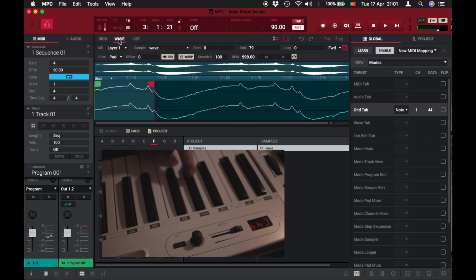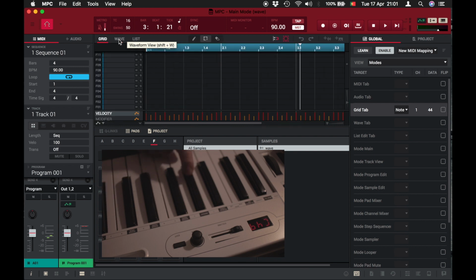Go out of Learn, and now if you go to the wave screen, and if I press that, it takes me to the grid view. Okay, so that key now is assigned to the grid view.